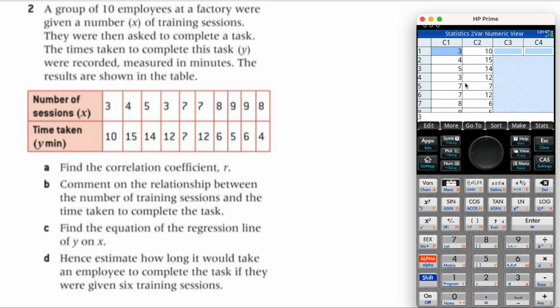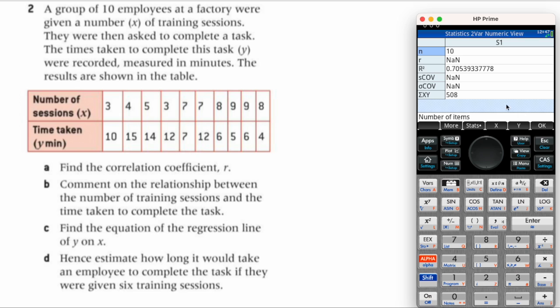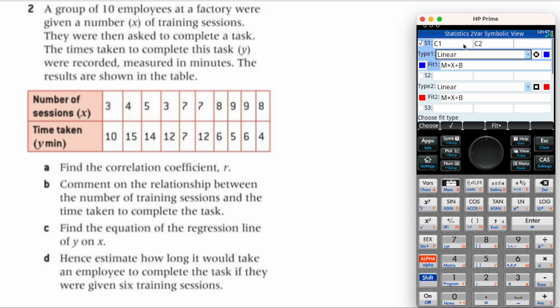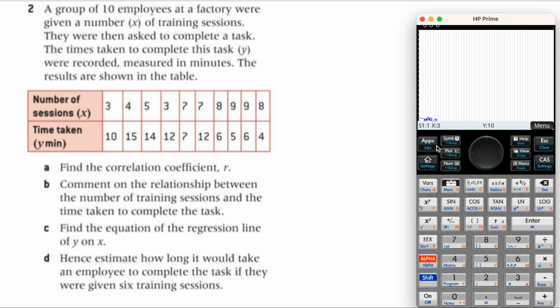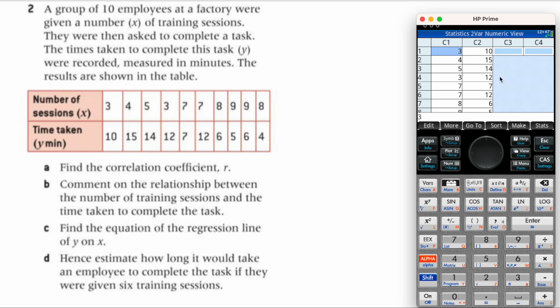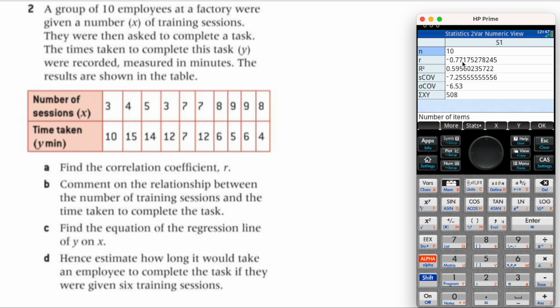Okay, so I got the data typed into two variable statistics. We can get some regular statistics here. Just let me escape. If I go to symbol, I'll make sure this is on linear. Okay, and then I'm going to click plot to get the data plotted, but let's go back to two variable statistics and click on stats, and we get the correlation coefficient is negative 0.772.